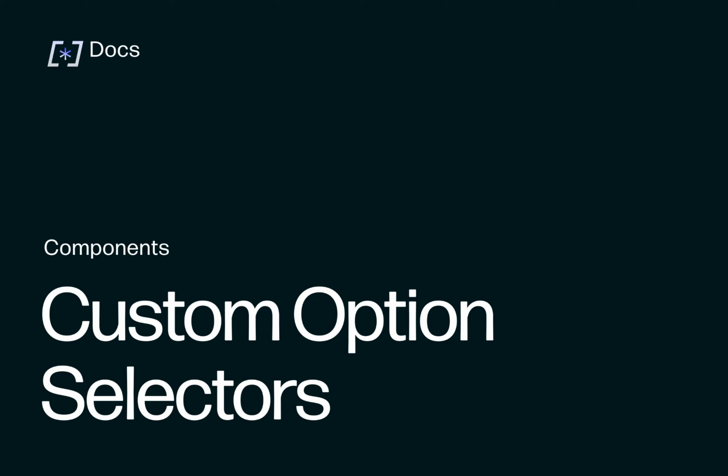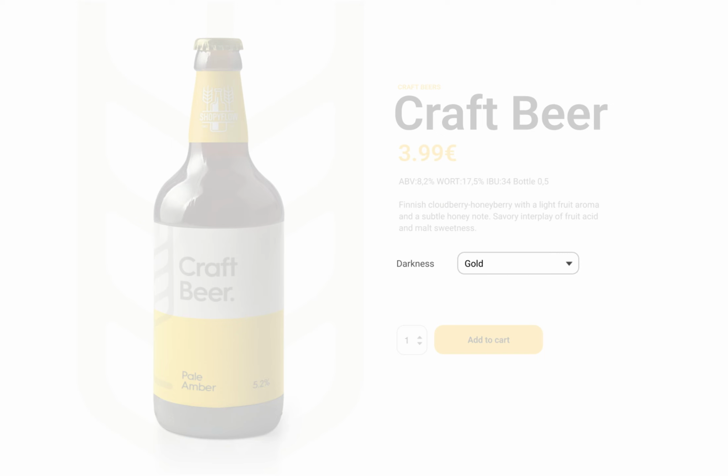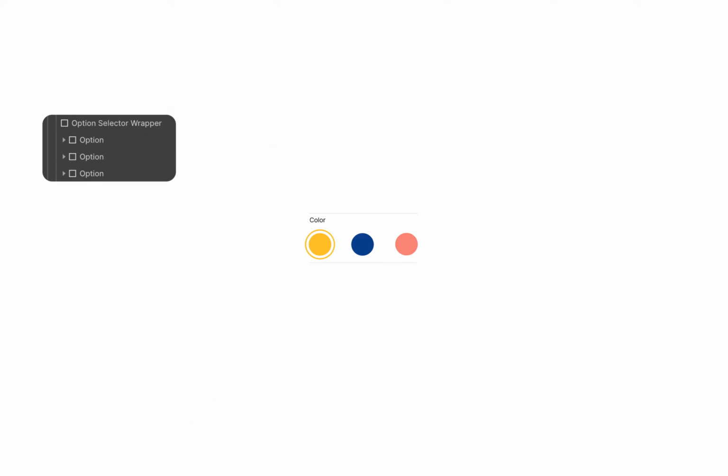Let's take a look at the Custom Option Selector component. Using the Custom Option Selector component, you can easily create color swatches, selectable pills, or even clickable images as your variant selectors. The Custom Option Selector component is made up of two types of attributes.